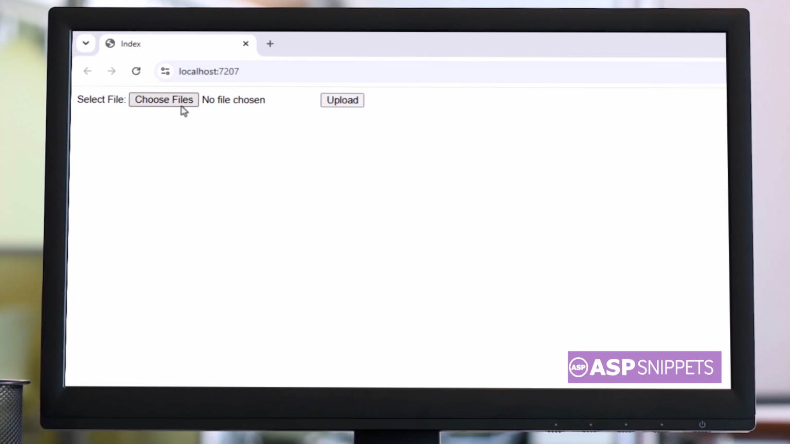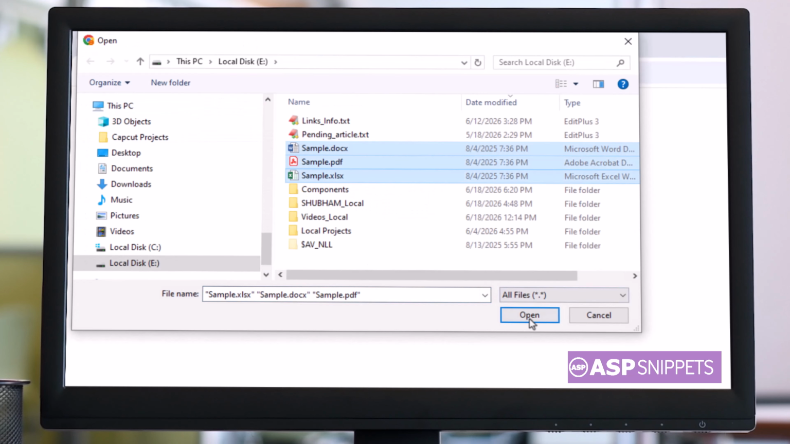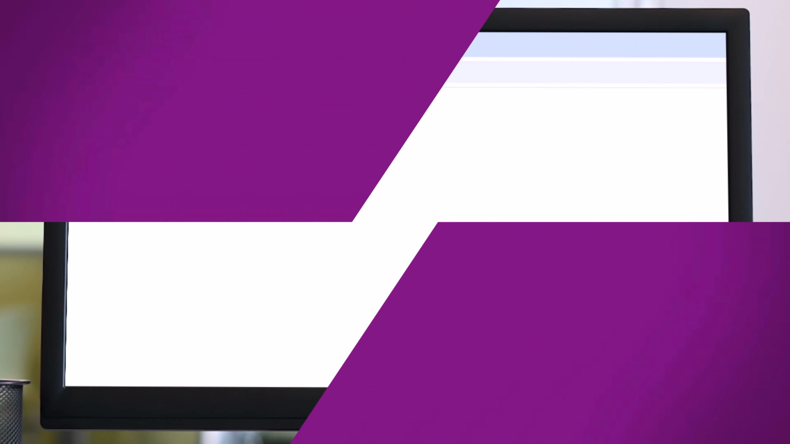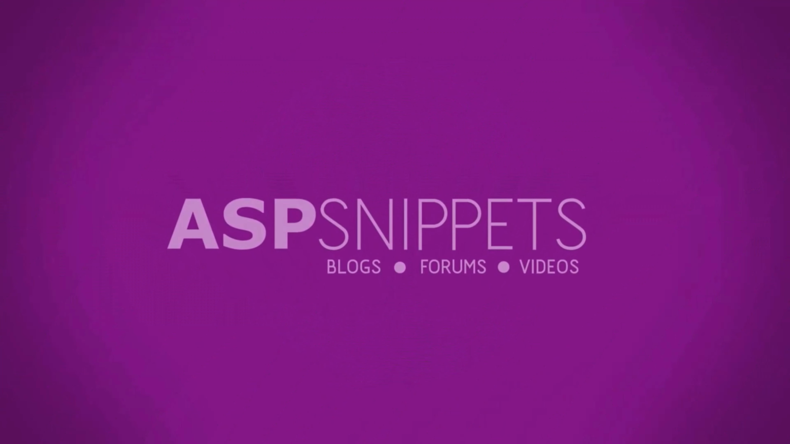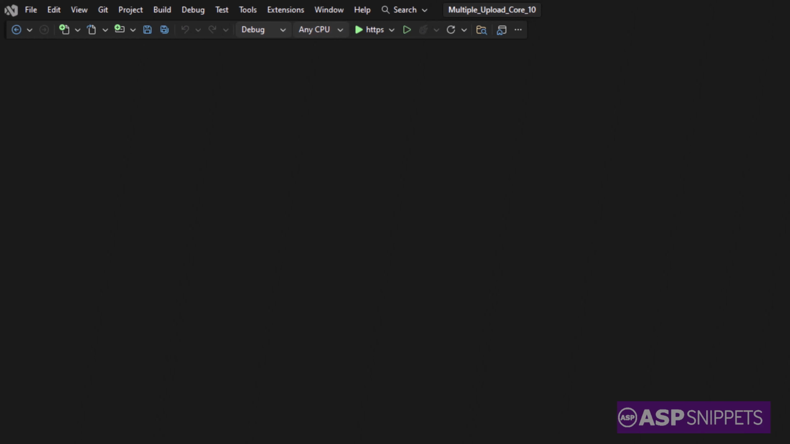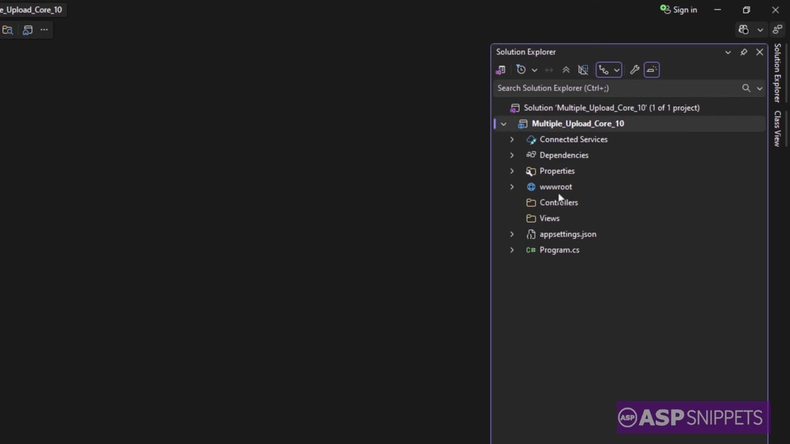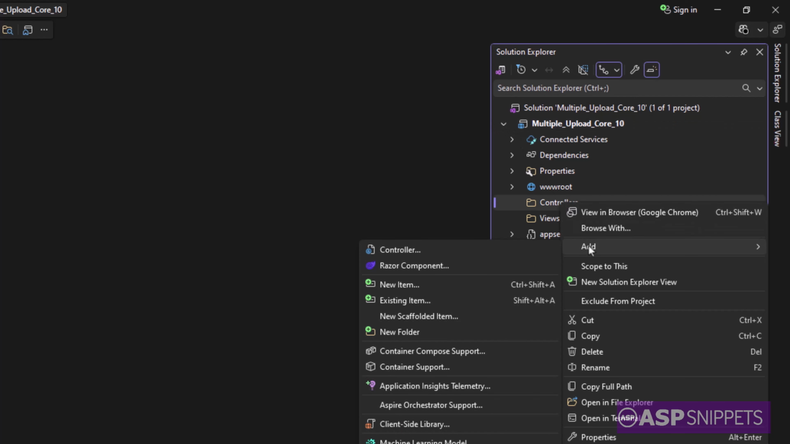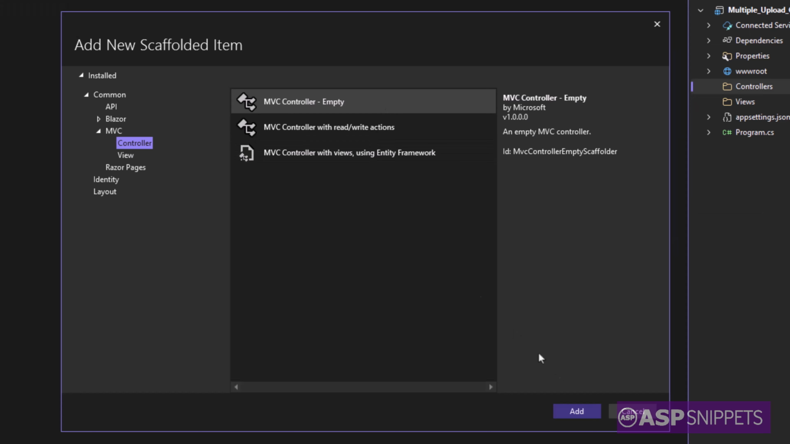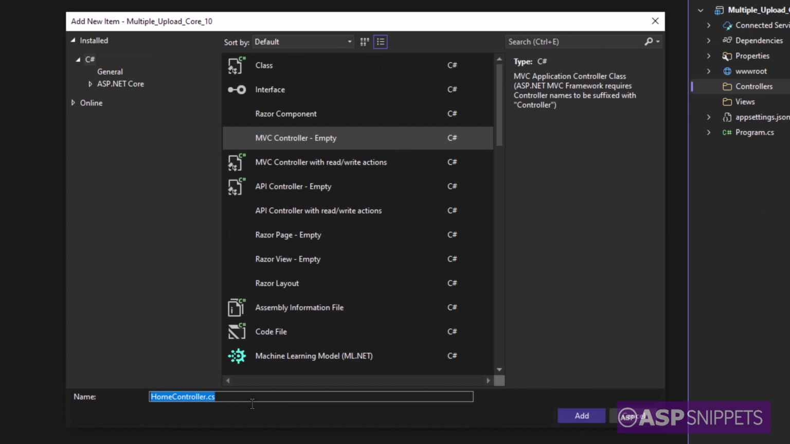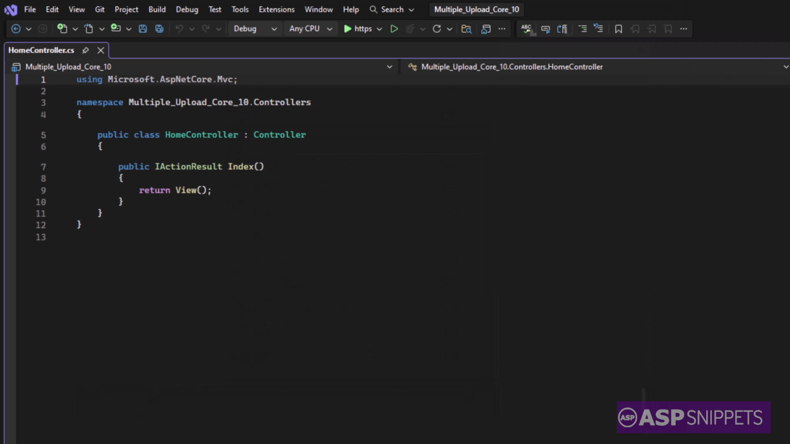Today I'll teach you how to upload multiple files in ASP.NET Core version 10. So we will start by adding a controller to our project. I am selecting the empty controller option. I am setting the name as HomeController. Now the controller is ready.